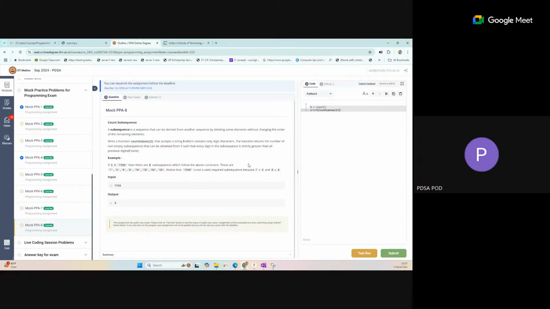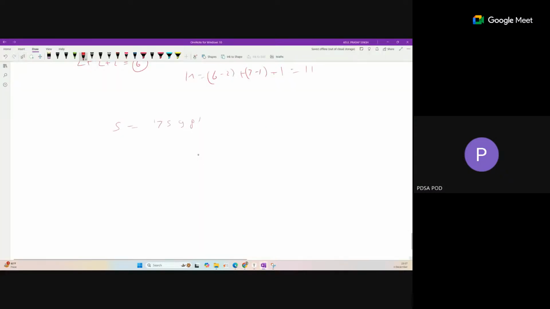So how many subsequences can we make in this type of situation? I hope you know the meaning of subsequence. We can take any combination of characters, but the order should not be changed. So 7 is one possible subsequence, because this is a single digit, so no greater-than condition is required. 5 is one, 9 is one, and 8 is one. So these 4 subsequences are fine.